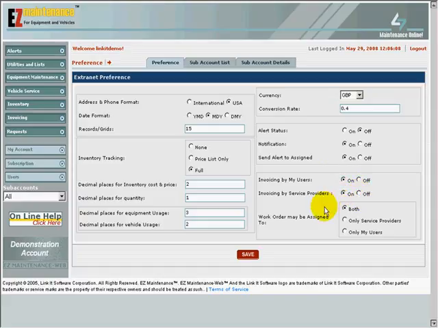Work order may be assigned to. This affects the list of users to select from when assigning a work order. For example, you may want to assign all your maintenance to vendors/service providers and not have members of your company displayed on the list of users to select from, because you'll never be assigning maintenance to them. In this instance, you would select Only Service Providers, or you may select Only Users if you want only members of your company to appear on the list of users to whom you can assign work orders.